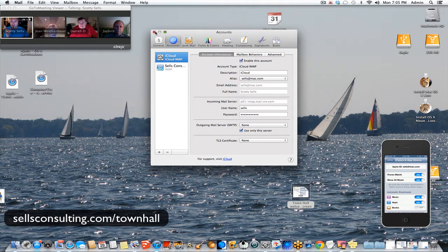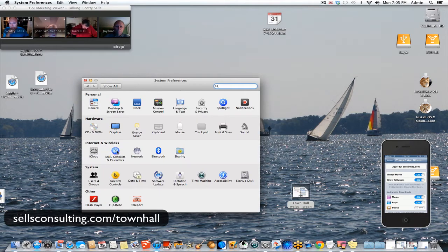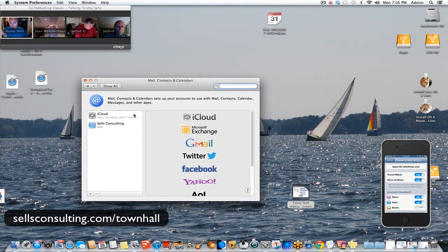Okay, so you're going to add those into your new Mac. So you buy your new computer. First thing you're going to do is go to System Preferences. And when you get to System Preferences, you're going to go to Mail, Contacts, and Calendars, and you're going to add in those 2 accounts. Now, one of them is an iCloud account, most likely. The other one is not. Maybe it's a Yahoo or an AOL or something. But here you can add in those accounts.